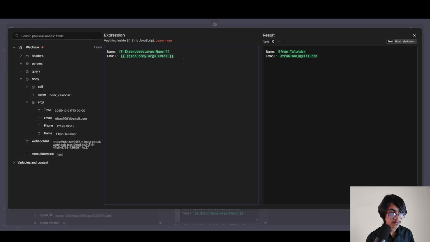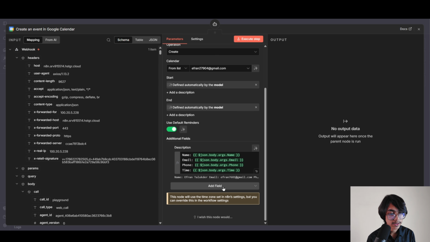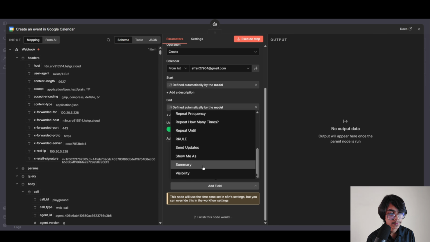Now I'm going to add the phone number. And at last I'm going to add the confirmed time. Now we are going to click out of it. Now I'm going to add the summary. Click on summary from here.